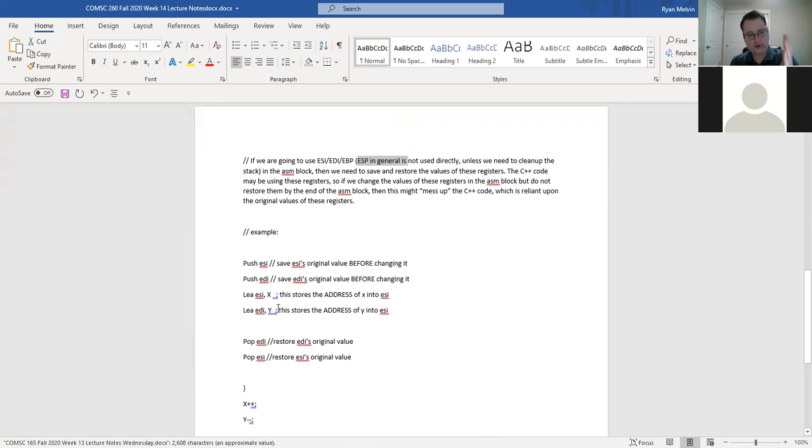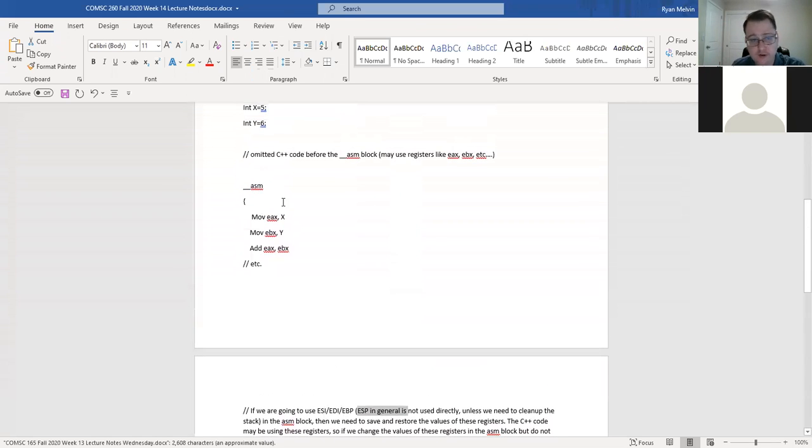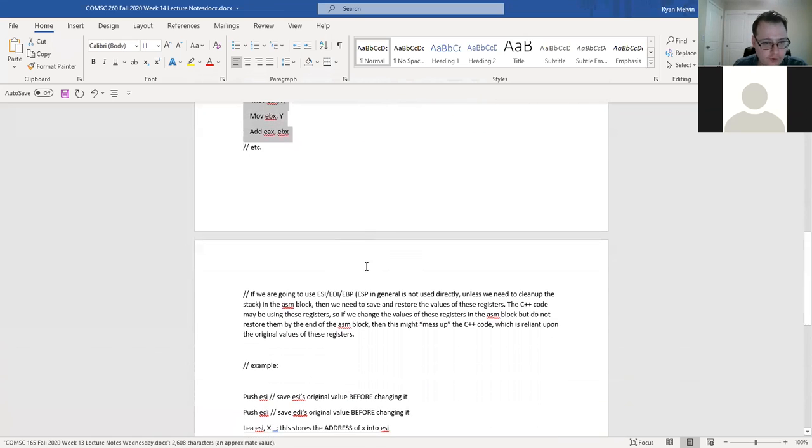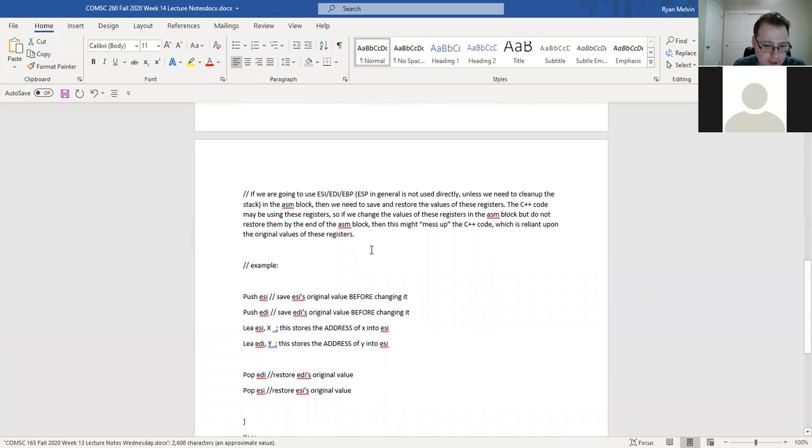Think about how the ASM block fits into the overall picture of what you're trying to do with the larger C++ program. There are those cases where we have to think about saving and restoring values, but not with the X registers. So here we don't have to worry about pushing and popping, for example, EAX and EBX. We can just freely use those registers and then transition from here into the rest of the C++ program with no problem. It's just those registers like ESI, EDI, EBP that are really the ones we have to worry about in terms of restoring the values.